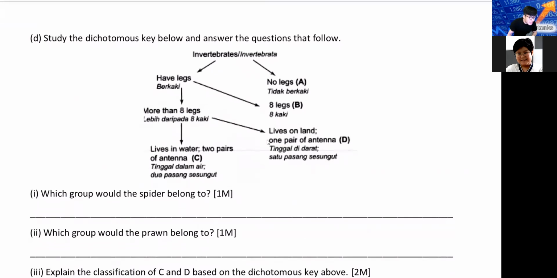So which group would the spider belong to? Let's look at spider. Where do you think spider is? Spider is an invertebrate. They have legs. Spider is definitely here. And then they have 8 legs. So spider is definitely group B.